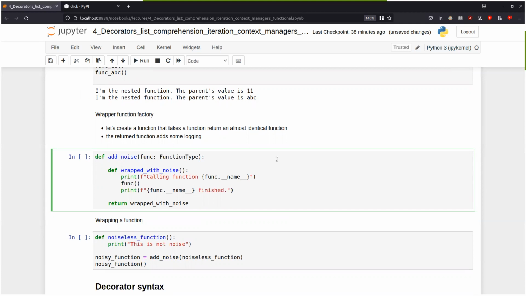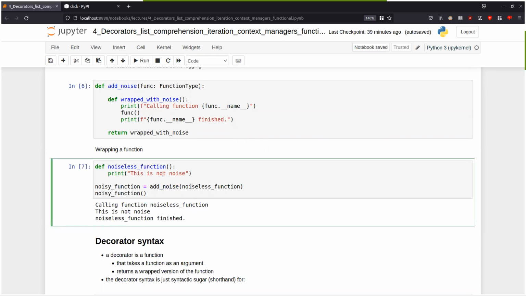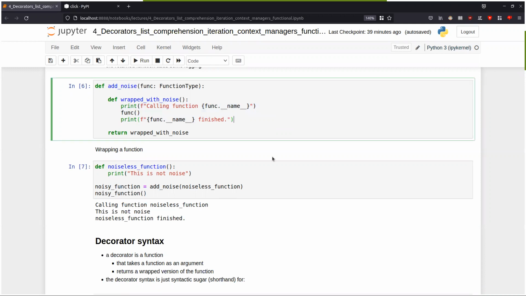We can also, you have seen this before, pass a function to another function as a parameter. We can use the child function inside to do other stuff with this function. So we will wrap it inside other functionalities. And then we can return this wrapped version of the original function in the parent function. And you can see here, we use the add noise on this noiseless function. And what it will do is that we add this part to this noiseless function when we are running it. So it will be surrounded by the wrap noise.